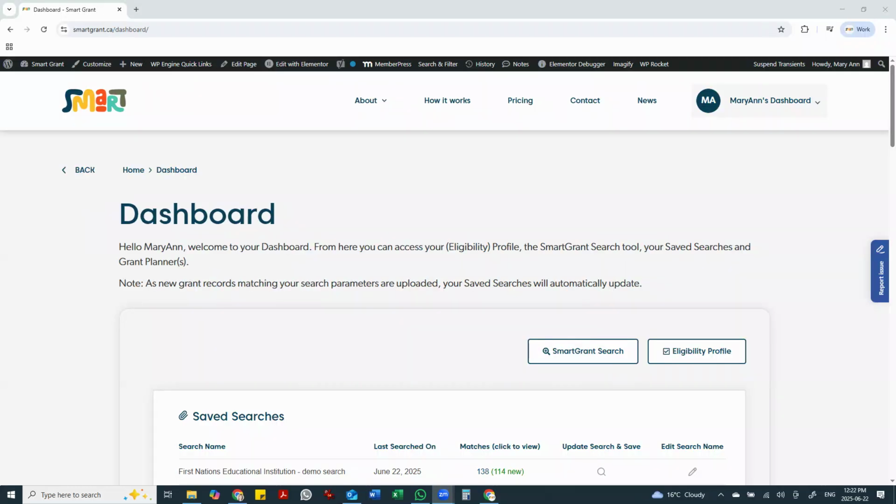After you've logged in, you'll be automatically directed to your personal dashboard. From here, you can access the SmartGrant search interface either here or here.